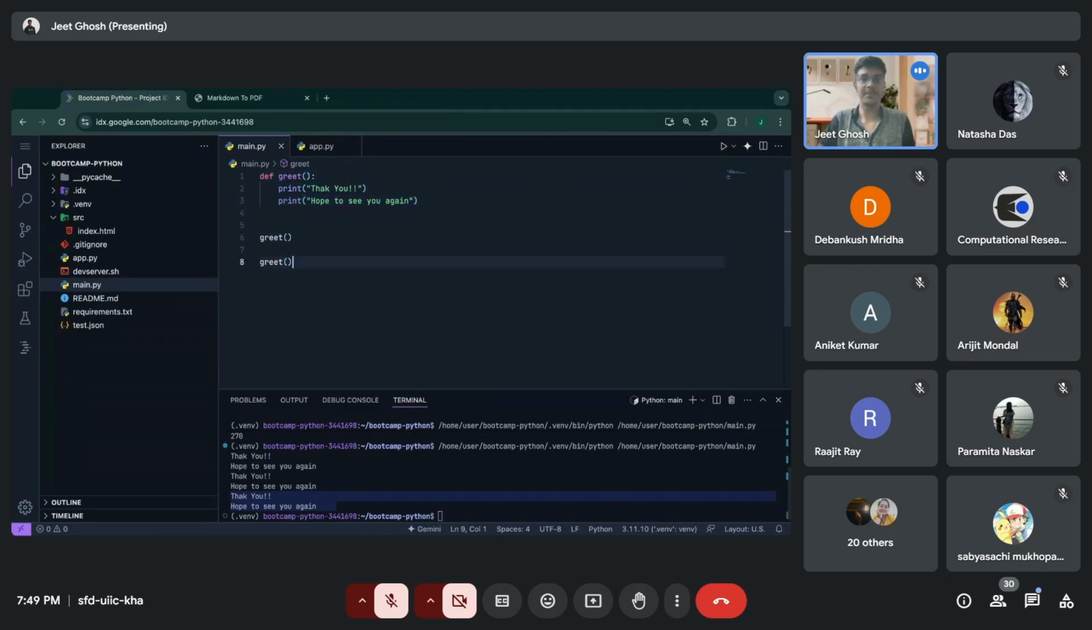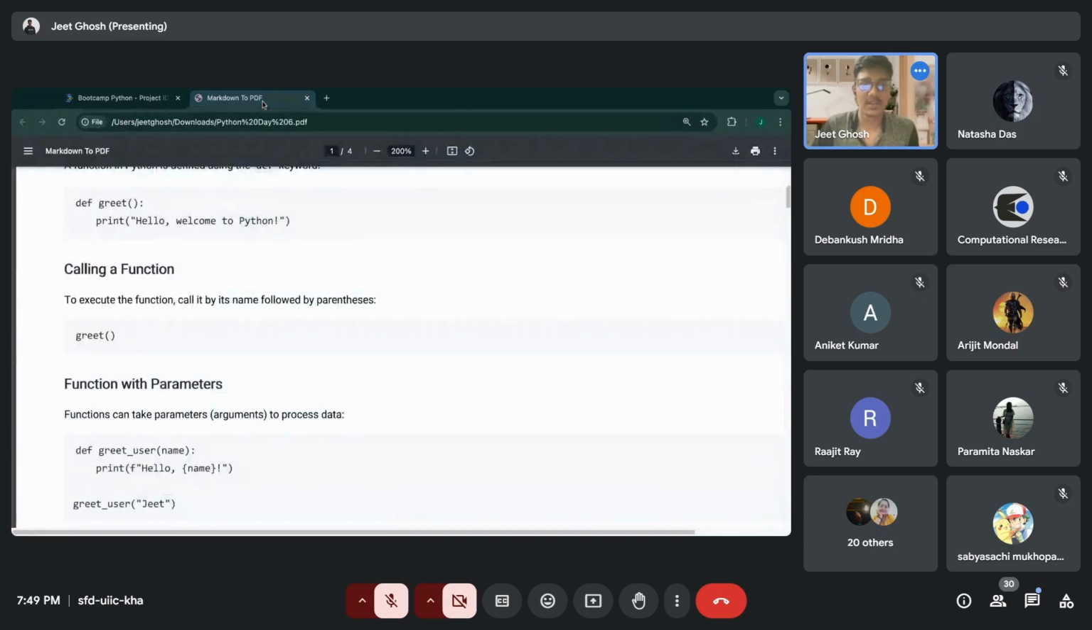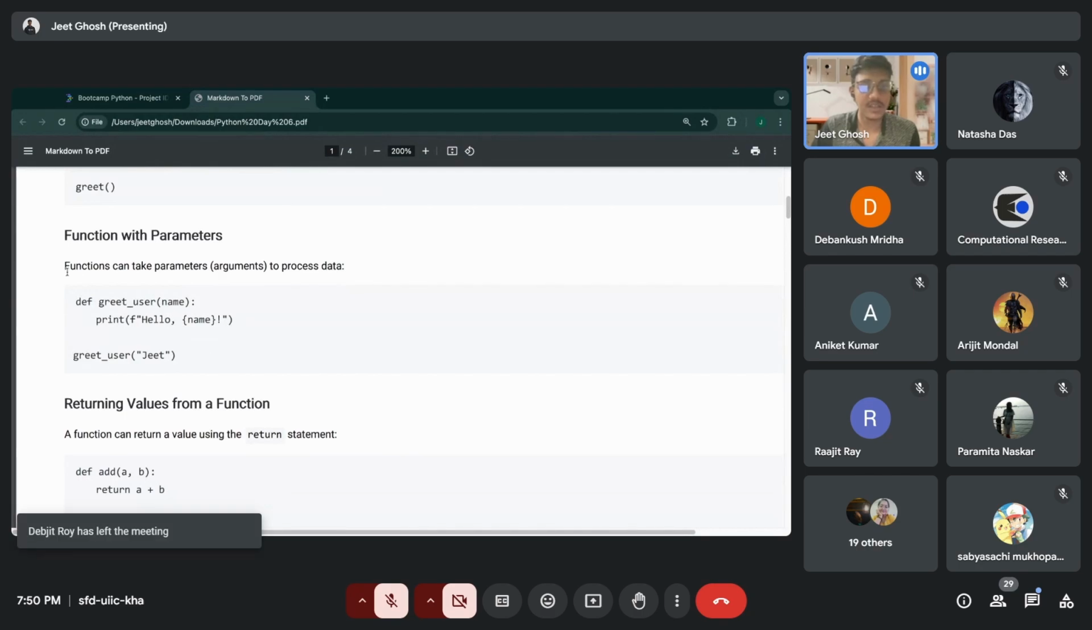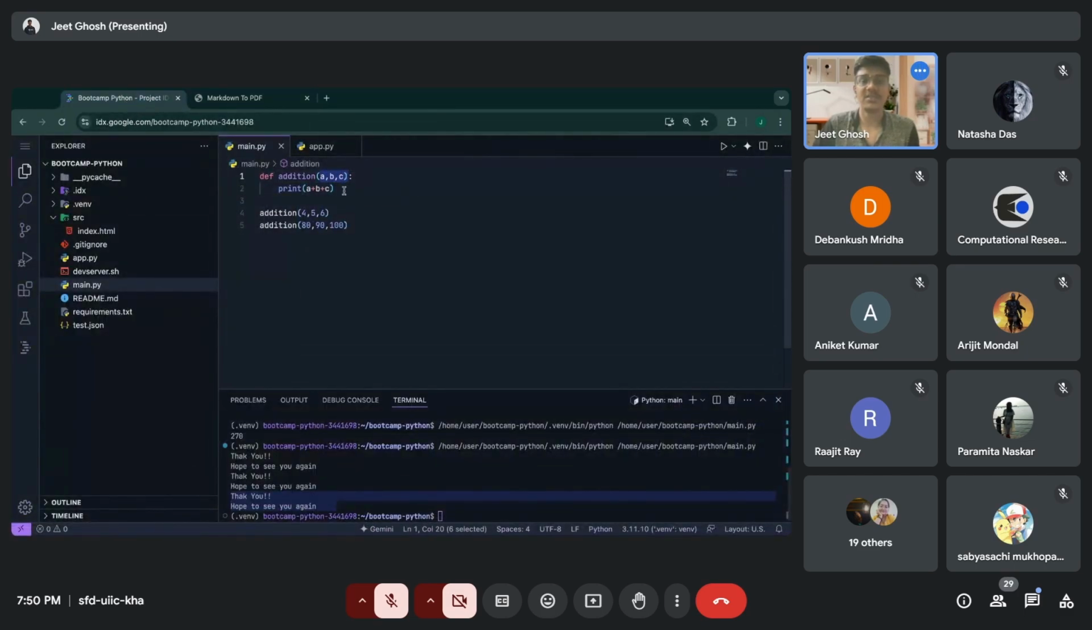Suppose we move back to the previous example of addition. While defining the function, this A, B, C, these are called parameters. See, in the notes also I've written, a function can take parameters or arguments to process. So these are called parameters, and these many parameters need to be passed to make this function work. While passing these values, we call them arguments, by passing this argument inside the function.